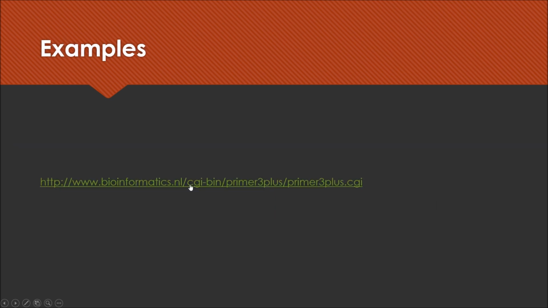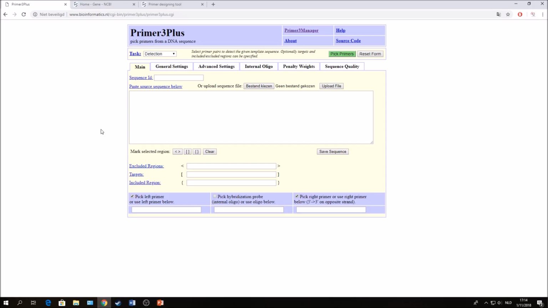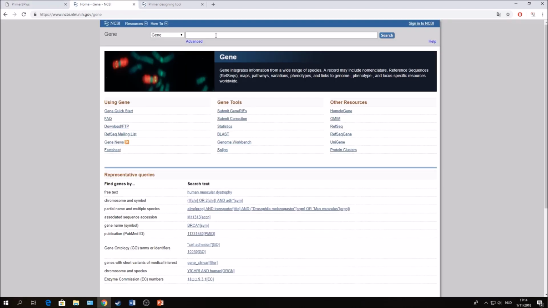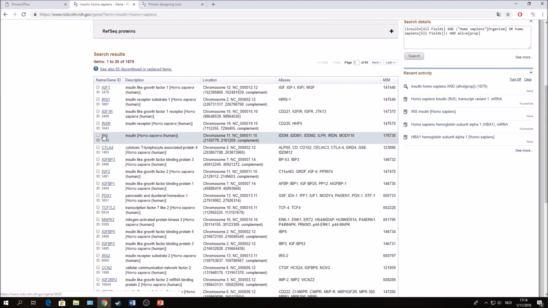Then we will try some examples of this. So first we need a nucleotide sequence, and the best way to get this is to go to NCBI gene, where we can just type in any gene we can use. So by example, insulin from Homo sapiens, so humans. If we go down here, we have insulin Homo sapiens. We click this.